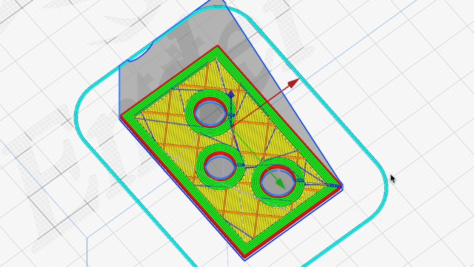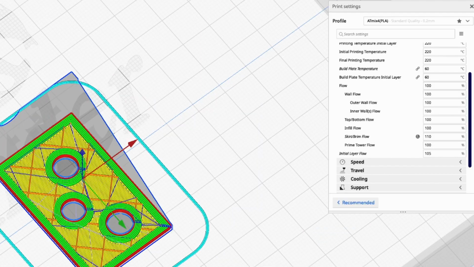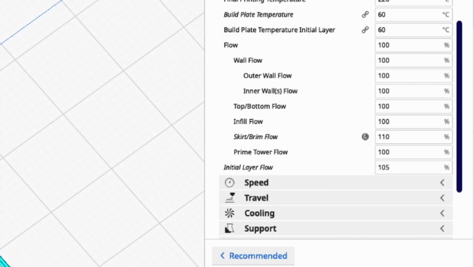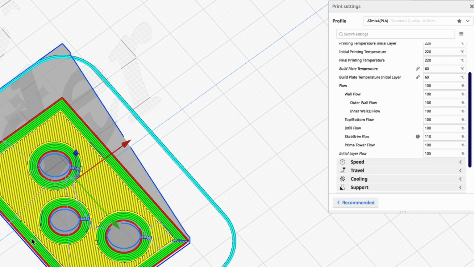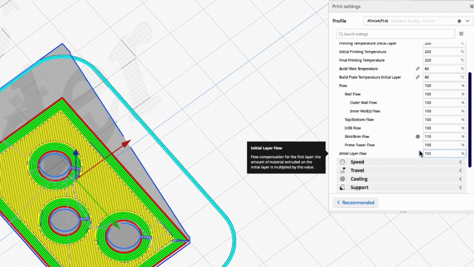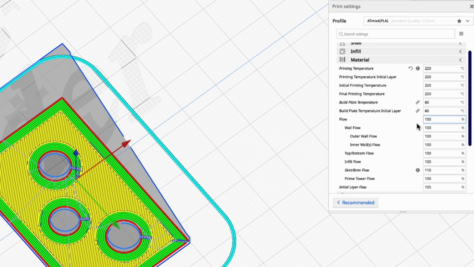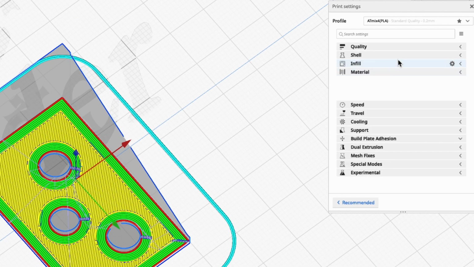But in this case, we're just doing a skirt, and that's so that the filament can get flowing out of the nozzle and work out any little bubbles that might be in the filament or the nozzle, and get a nice clean filament flow. Also, the initial layer flow. So the very first layer, that layer right there, is set to 105% flow rate. That way we get a little bit more flow so that these lines will stick together better and adhere to the print bed a little bit better as well.